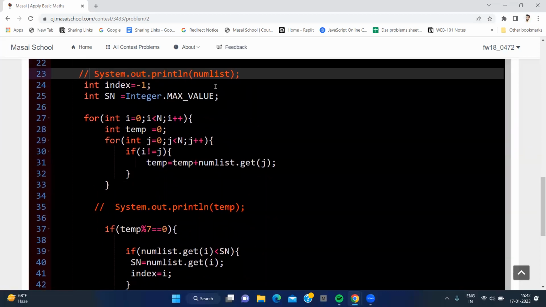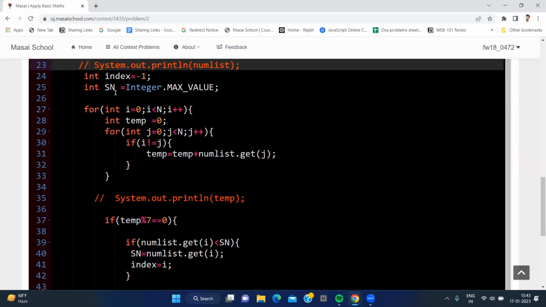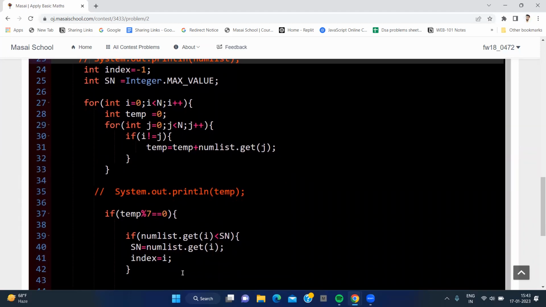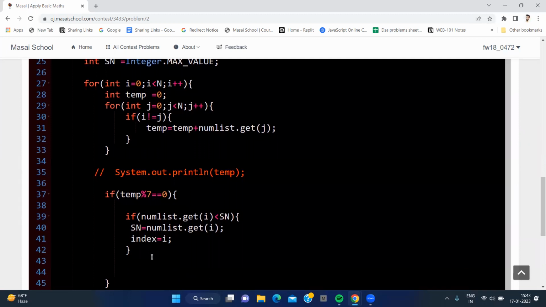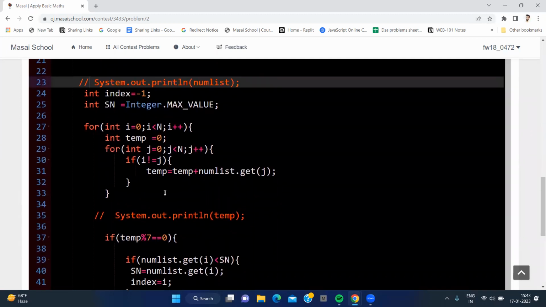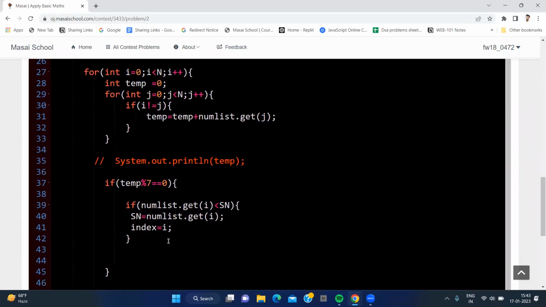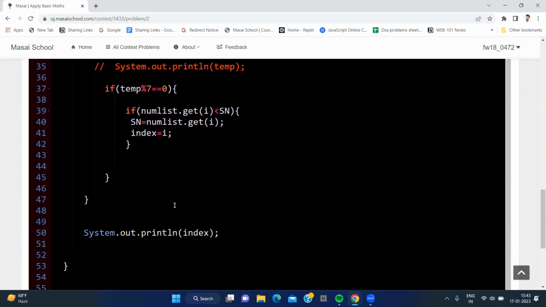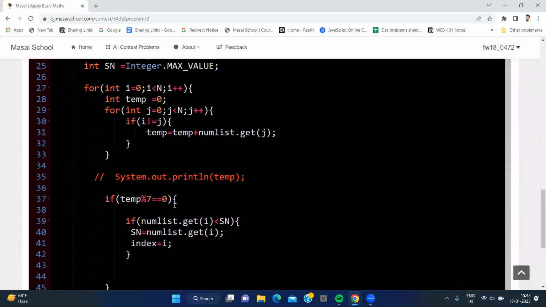Every time we update its value. If the number is smaller than the current smallest number, then we update the smallest number to that particular value, and we update the index to the ith index. If that number is the smallest, then it will return that index. So this is the code.